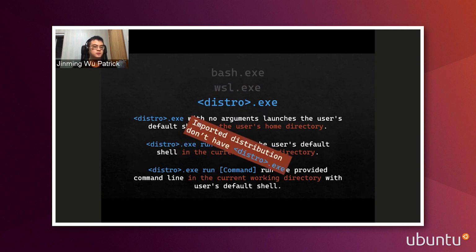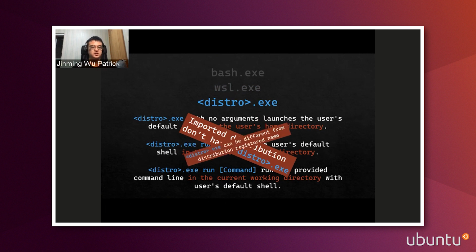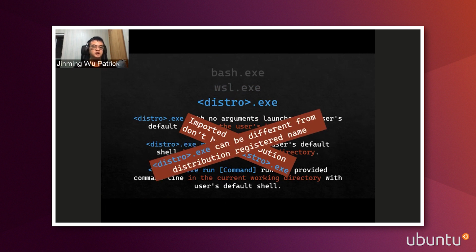Also, there are some drawbacks. The first is that an imported distribution doesn't have these executables, so you have to use wsl.exe or bash.exe. And also, distro.exe can be different from the distribution's registered name. For example, for Ubuntu 18.04 LTS, its registered name is Ubuntu-18.04, but its executable is ubuntu1804.exe.